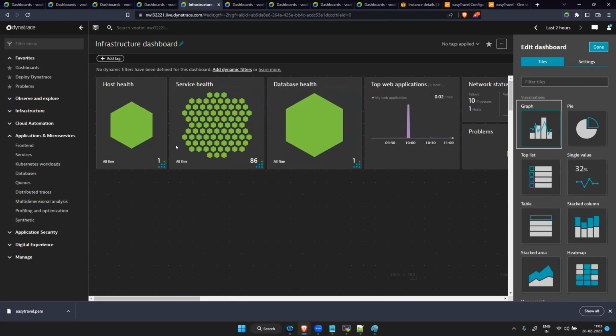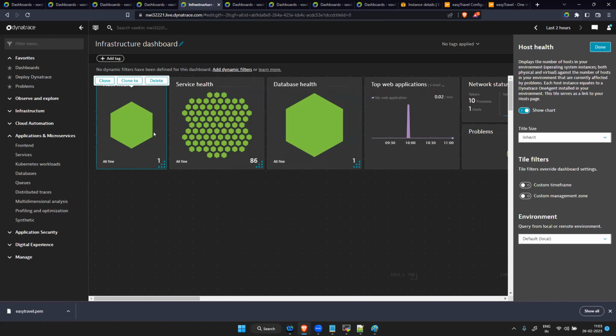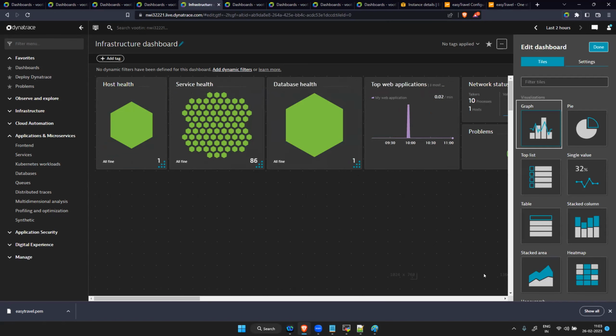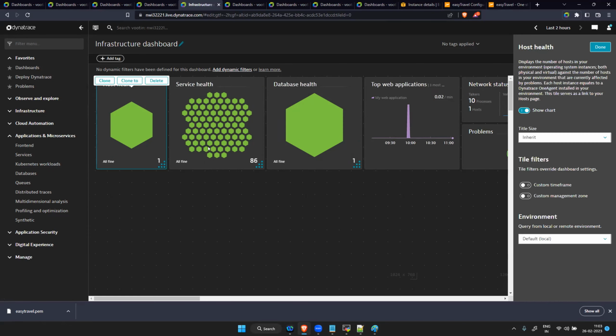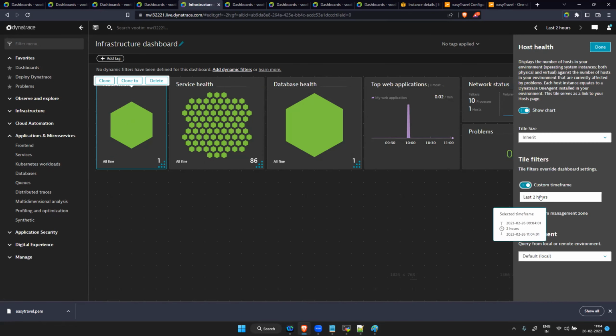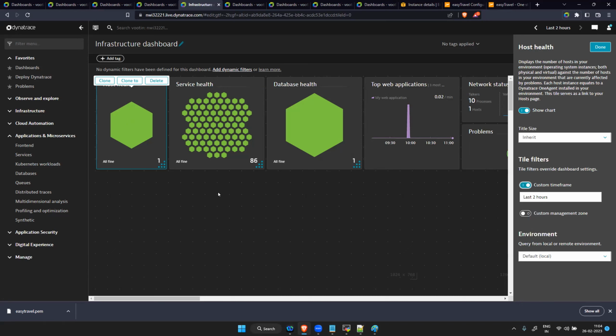So by default, the DynaTrace dashboard will give you the last 2 hours of data. If you click here and give a custom time frame, what is coming? 2 hours. So in the last 2 hours, how many hosts are available? Based on the last 2 hours of data, it will show in the dashboard for each tile.